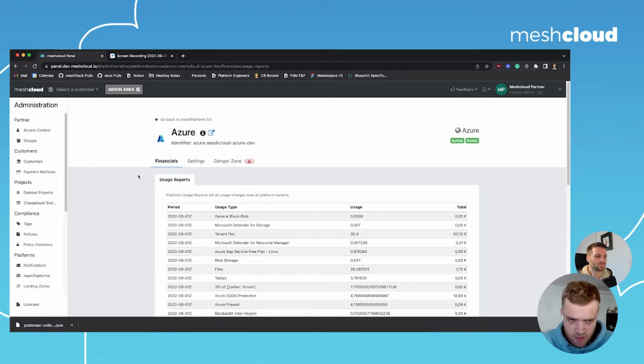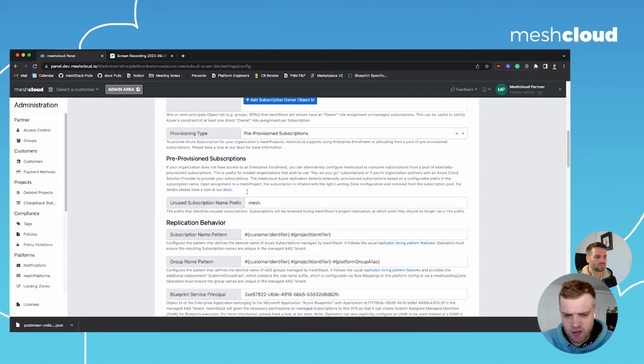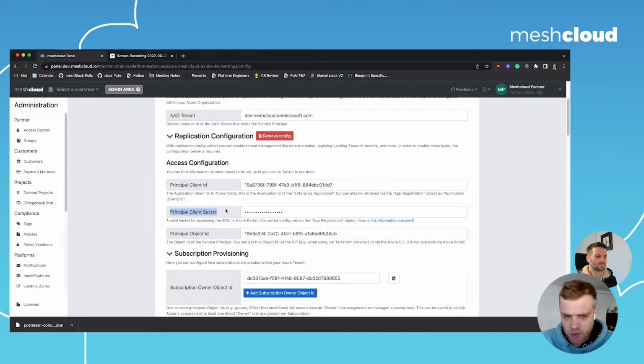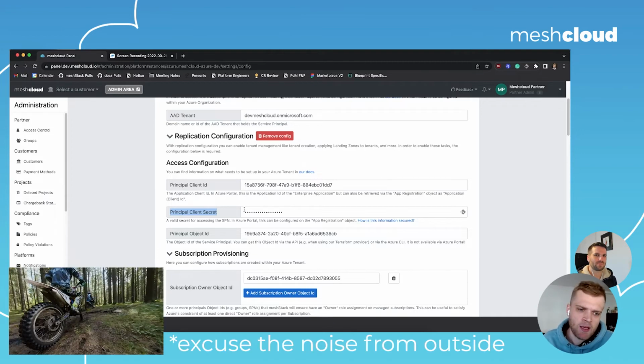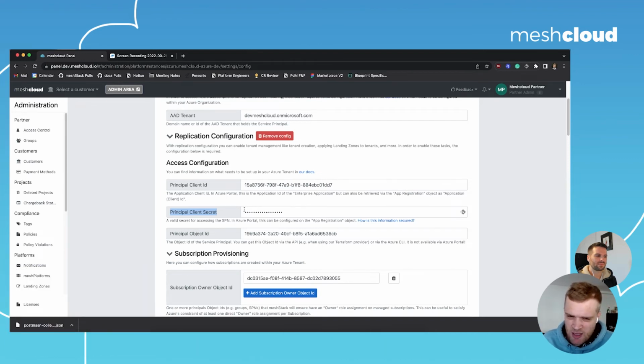If you go to settings and config, where all the complicated configuration happens, we have the principal client secret. This is pretty much the password of the user that calls the API of Azure. Previously, if you would update this value, it wouldn't directly get applied, so it would still do replication and tenant updates with the old password. This is now improved and fixed. If you update the principal client secret, it will directly do any API calls in the future with this new secret.